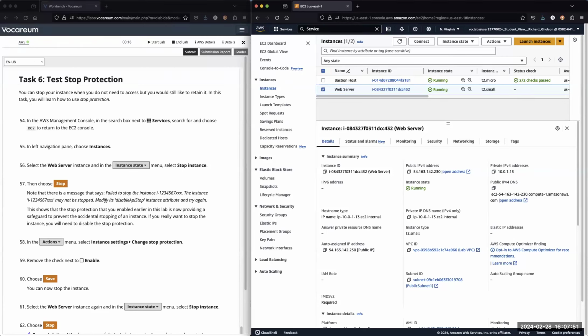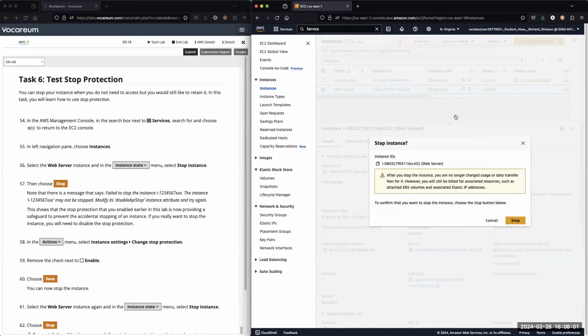So we have the web server selected, and so we're going to go to instance state, and notice that stop instance is available. When I select it, it tells us that after we stopped instance, we're no longer charged for usage charges or data transfer. We only get charged for the EBS volume and any associated elastic IP addresses.